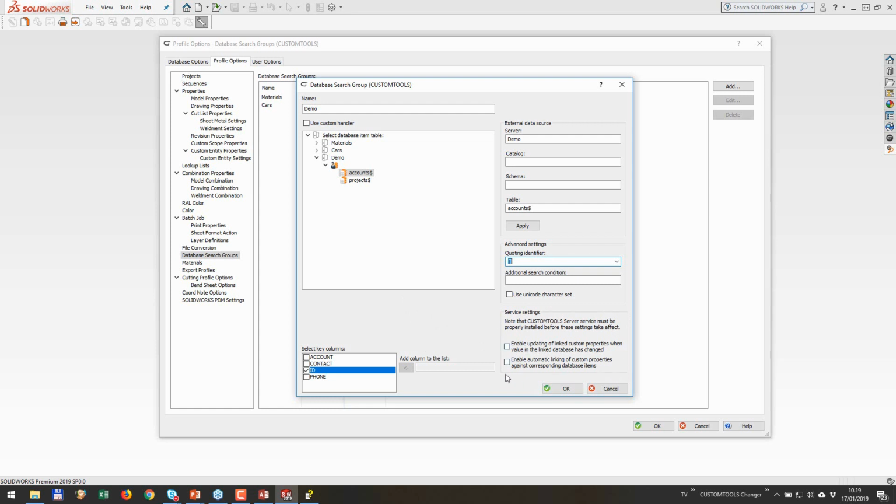Now, I showed in the demonstration that if a value changes in the database, then we can update the values. And I showed that if I have an old file with a property contained in that database, we can update the other properties automatically. And this is what we are controlling in this one. So, enable updating of linked custom properties when the value in the linked database has changed. Most likely we want to have that. And if we are going to use legacy data, then we probably want to use this one as well.